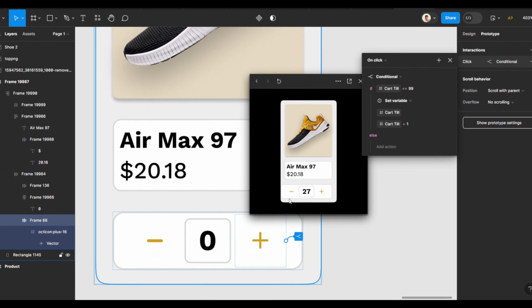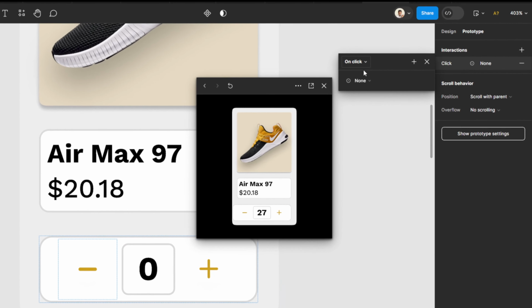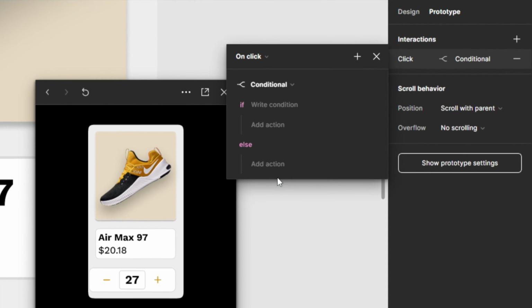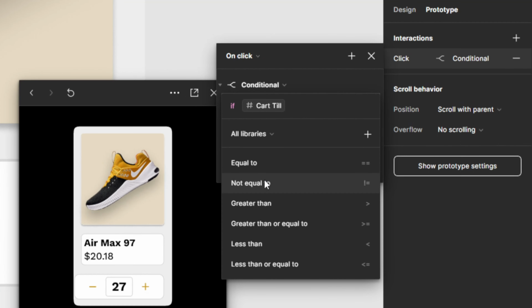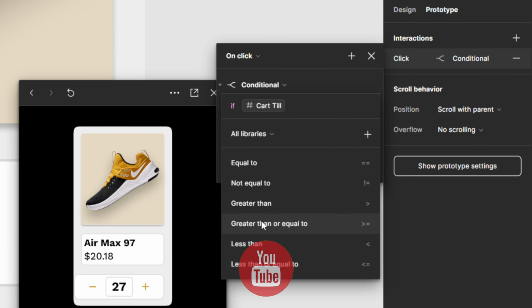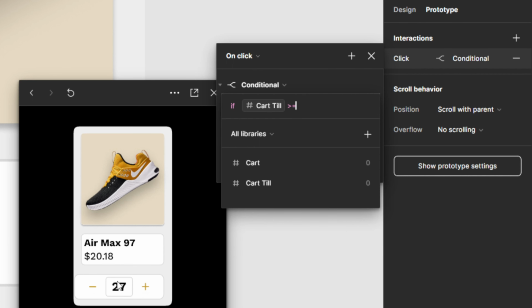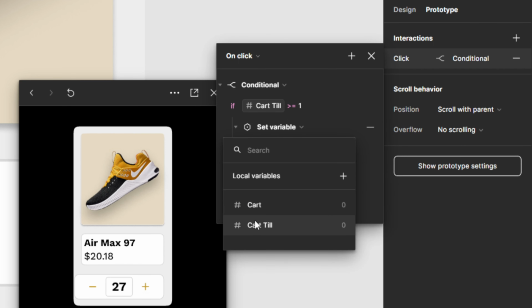So now let's do the same thing for the minus. So come to the minus and hit interaction, on click, use a conditional and write a condition for what? For the cart till. Perfect. So for the cart till, now this is where we use, first we used lesser than or equal to when we want to increase, we want it to decrease, we're going to use greater than or equal to. So it just simply means that if any number I have here is greater than 1, what do you want it to do? I hit enter, add an action, set variable for the cart till.